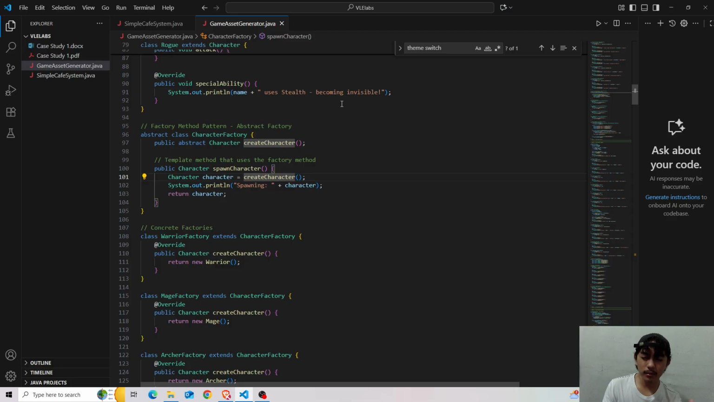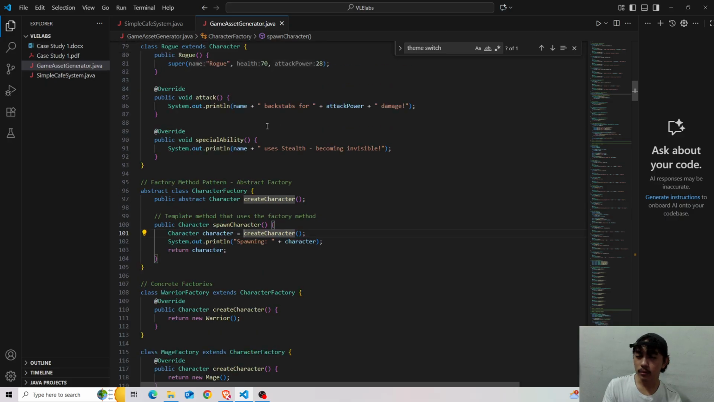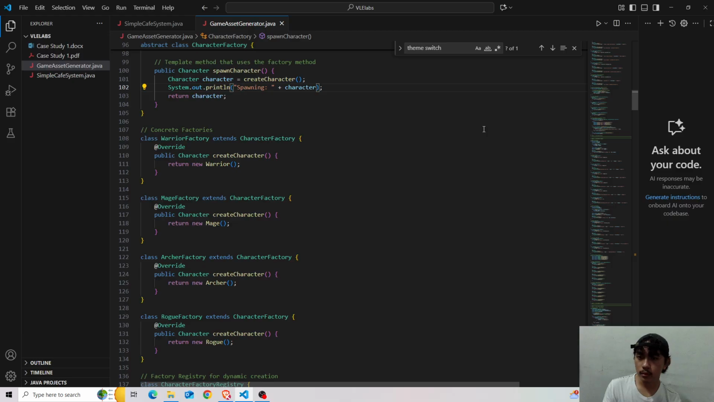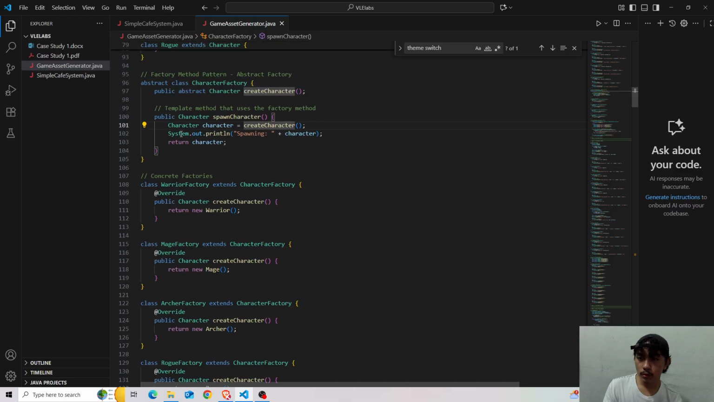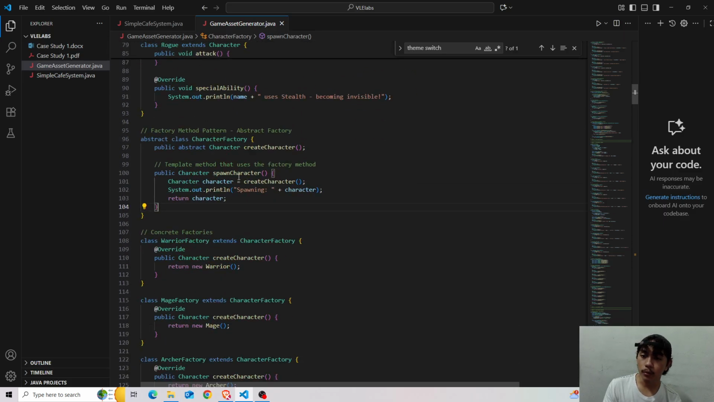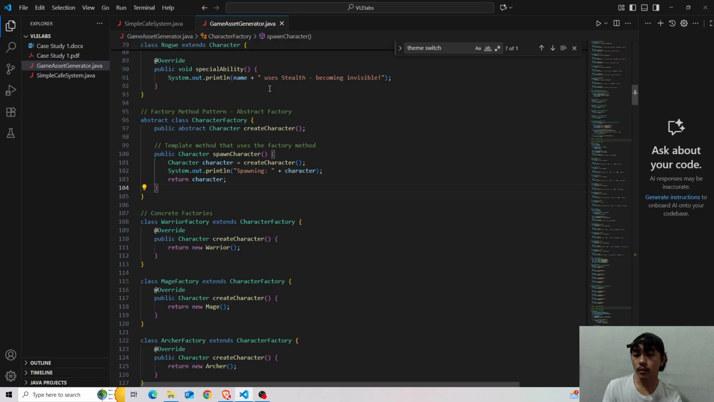So with our abstract factory, am I right? Abstract factory, yes, right? So we're printing out spawning the character we have created, and then it returns the character. Okay, so we have here the concrete factories, in which each character we have mentioned before, the archer, the warrior, so they'll be passed through here before they are created, right?